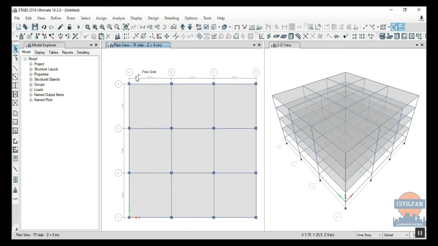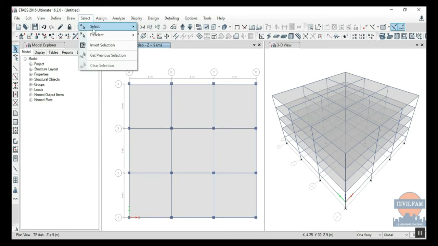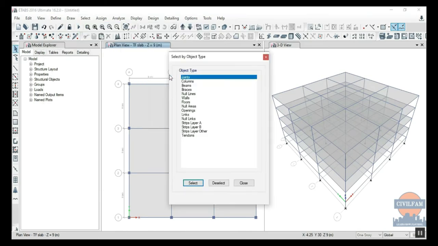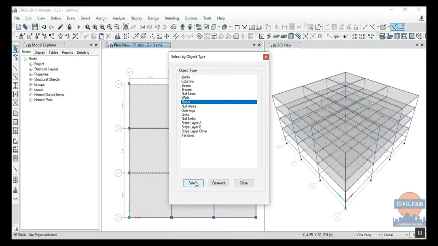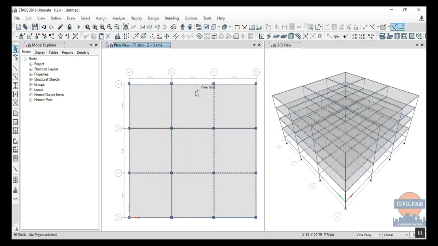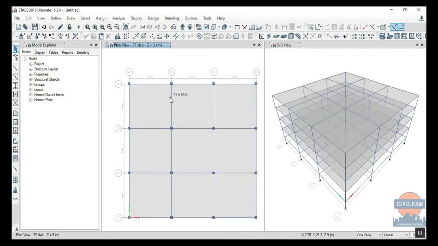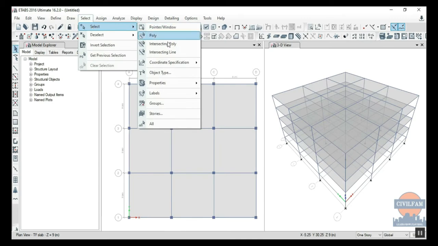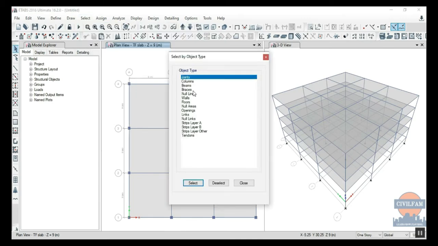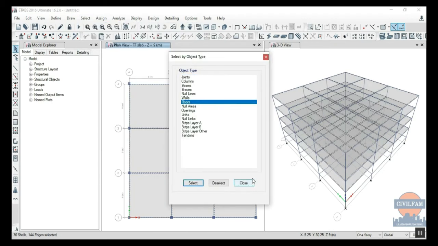For example, if I want to apply slab loads, just selecting like this is going to take too much time, right? We have got a shortcut for it. You go to select object type. Slabs are called floors. Select them. So instead of me going and selecting each and everything one by one, the shortcut is select object type and floors.